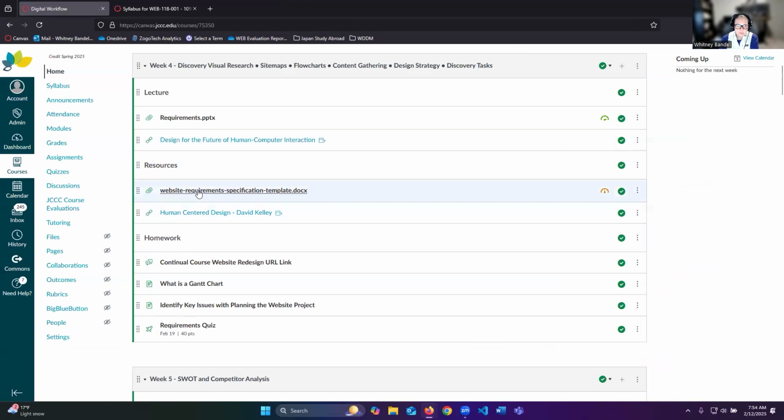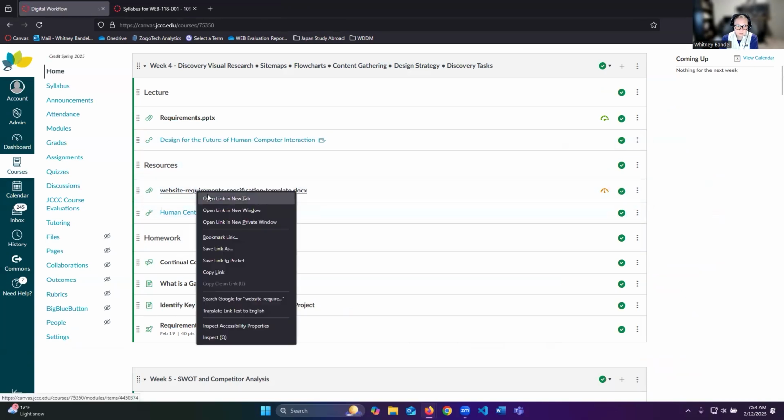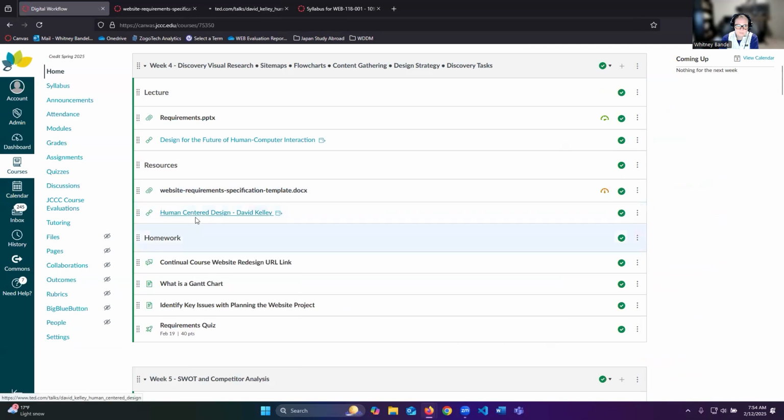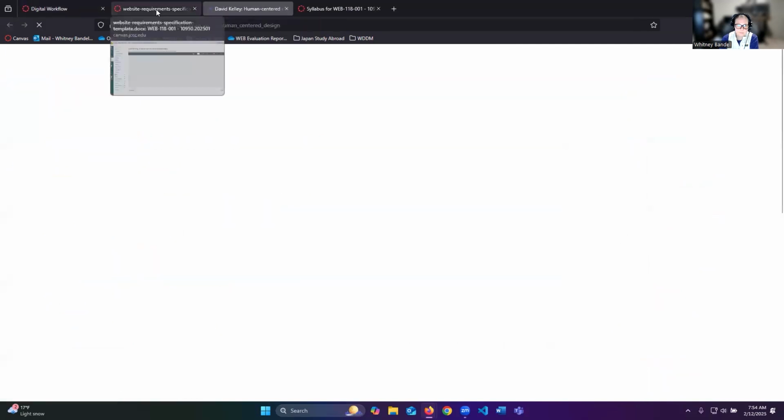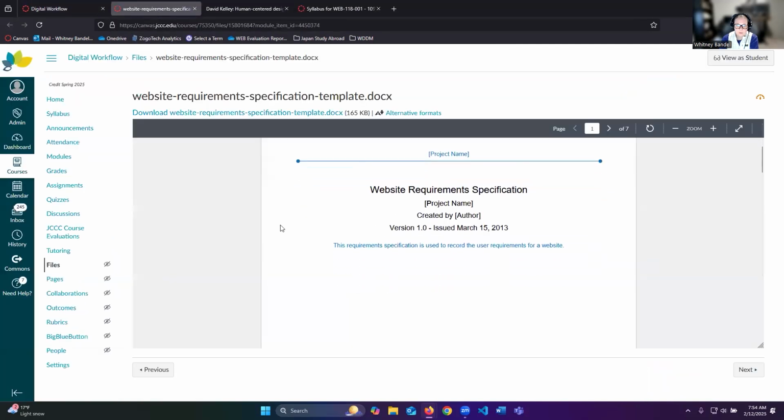I do have some of these other resources that I think are going to be beneficial. So this is a template for how you could gather requirements. I'm not going to make you do an assignment where you have to create a requirements document.